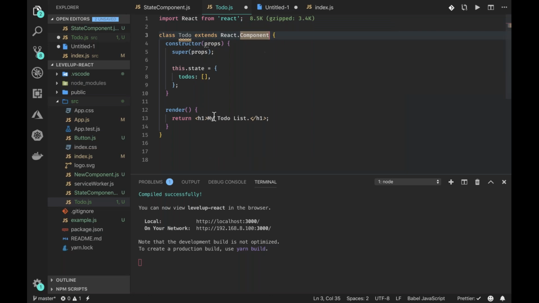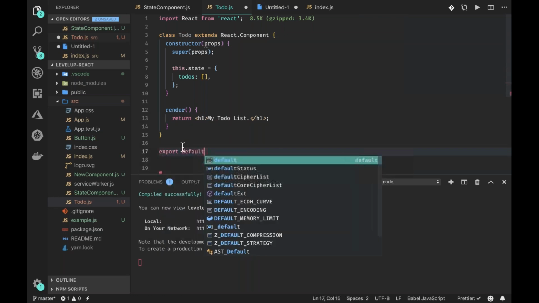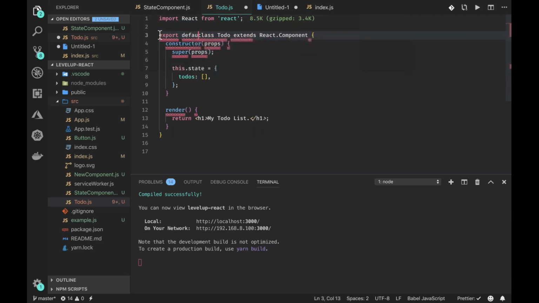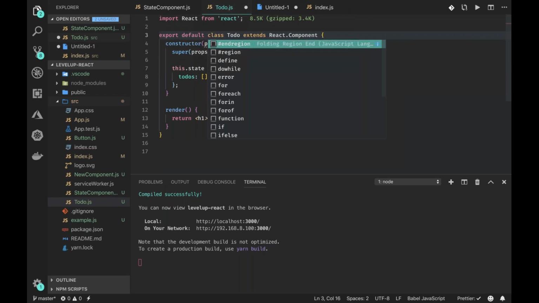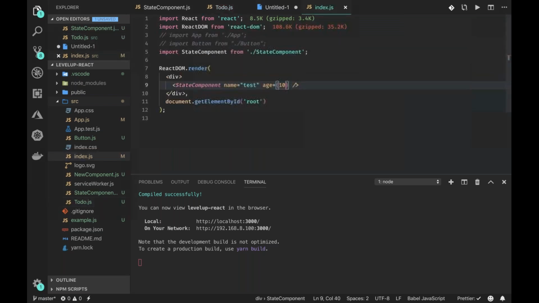So yeah, we have our to-do list. So I export it. I do export default ToDo. Additionally, we can also export this component on the same line that we declared it. So instead of coming all the way down here to create a new line, we can say export default class ToDo, which extends React.Component. So we save, and then inside our index.js, we import it.